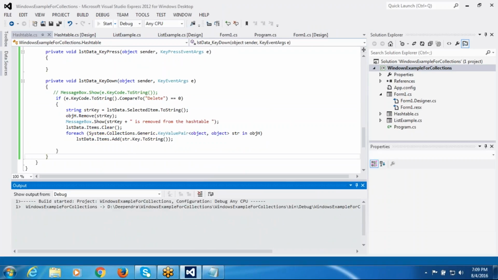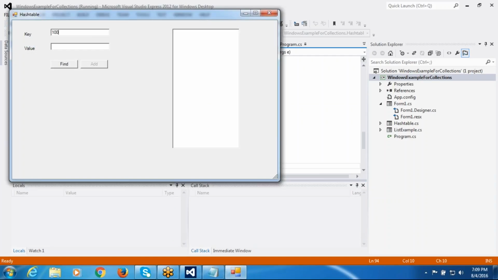Now once again run this, enter 100, here it is 100. Add this. So go with 200, then now add 200 here. Add it. Now say 500 here, try to add 500.